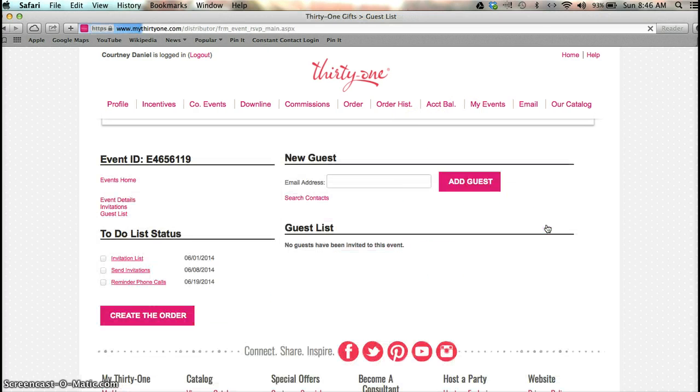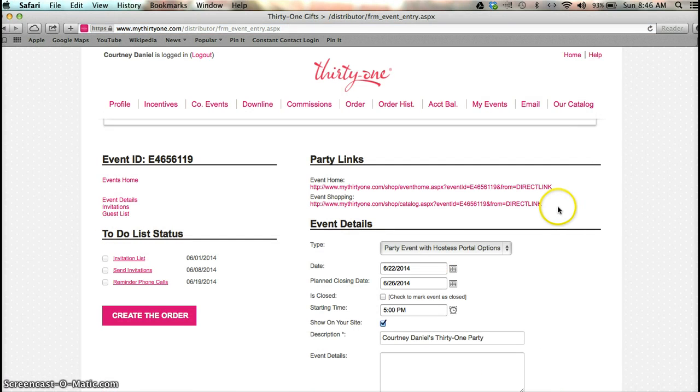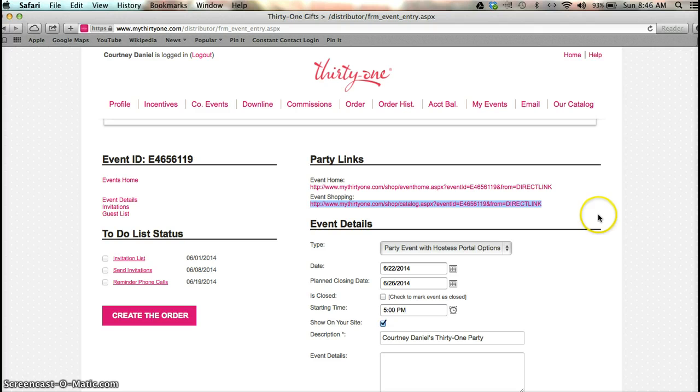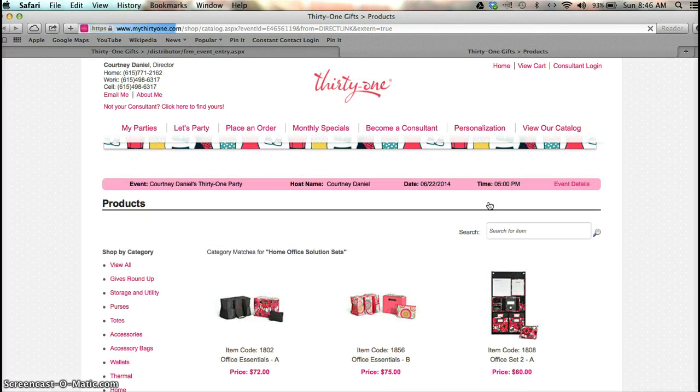However, a better way to make sure that people are actually getting to the correct party is if you share this link. If you were to copy and paste this link with your hostess, she could share it with all of her friends via email or whatever. And if they clicked on that link, it brings them directly to that party event, Courtney Daniels 31 party. See how fabulous that is?